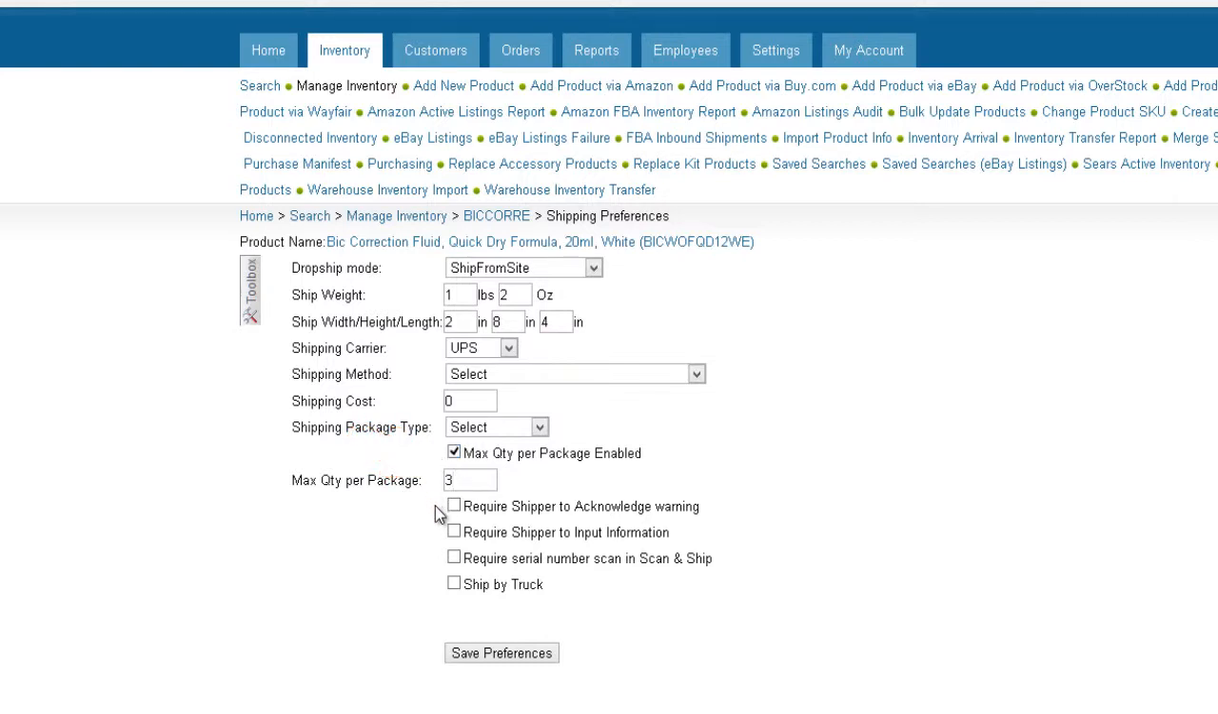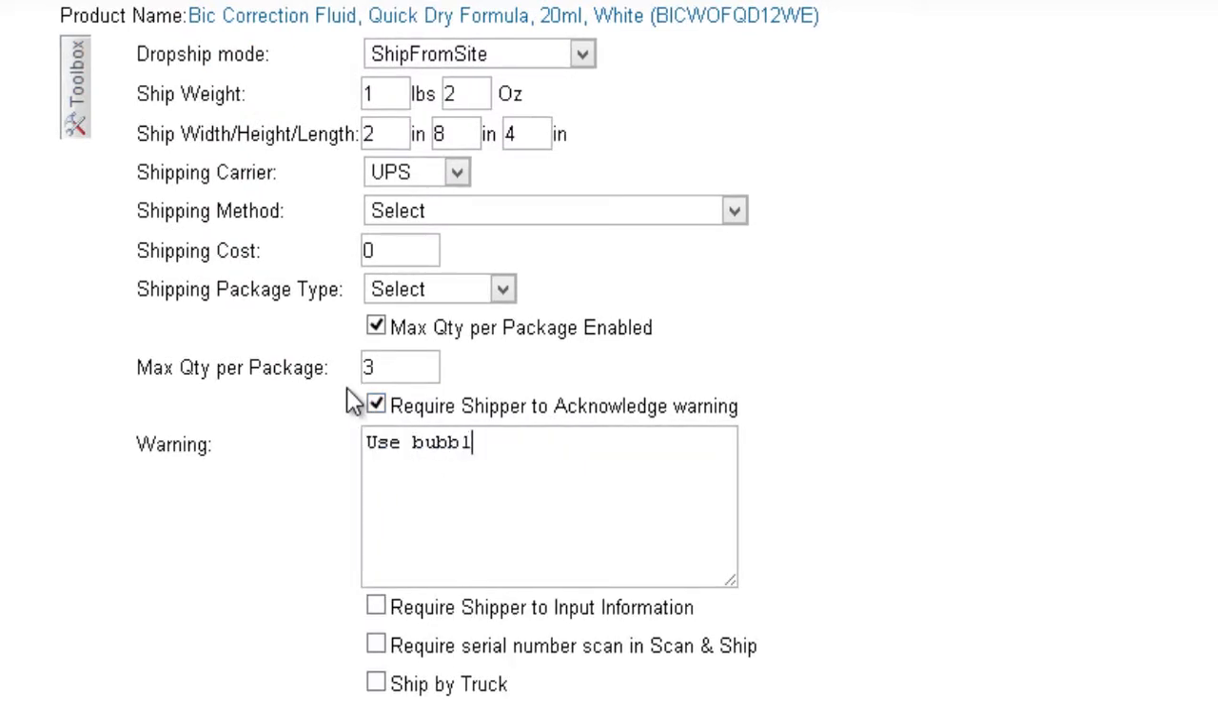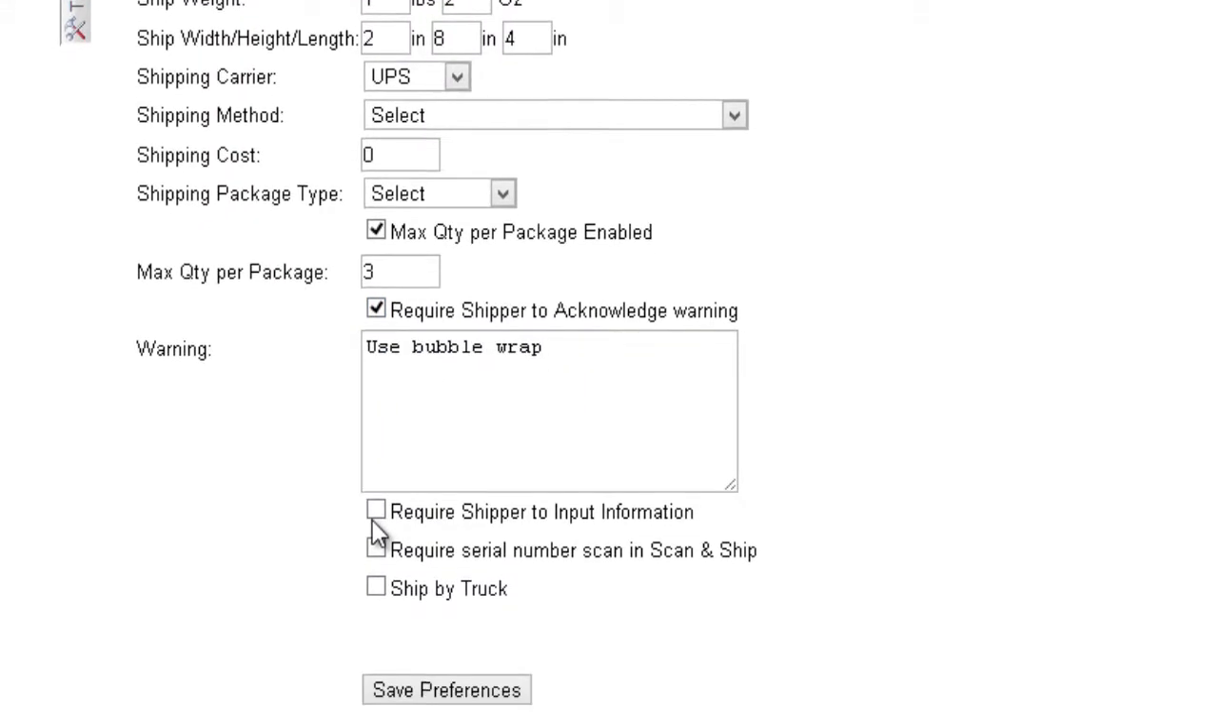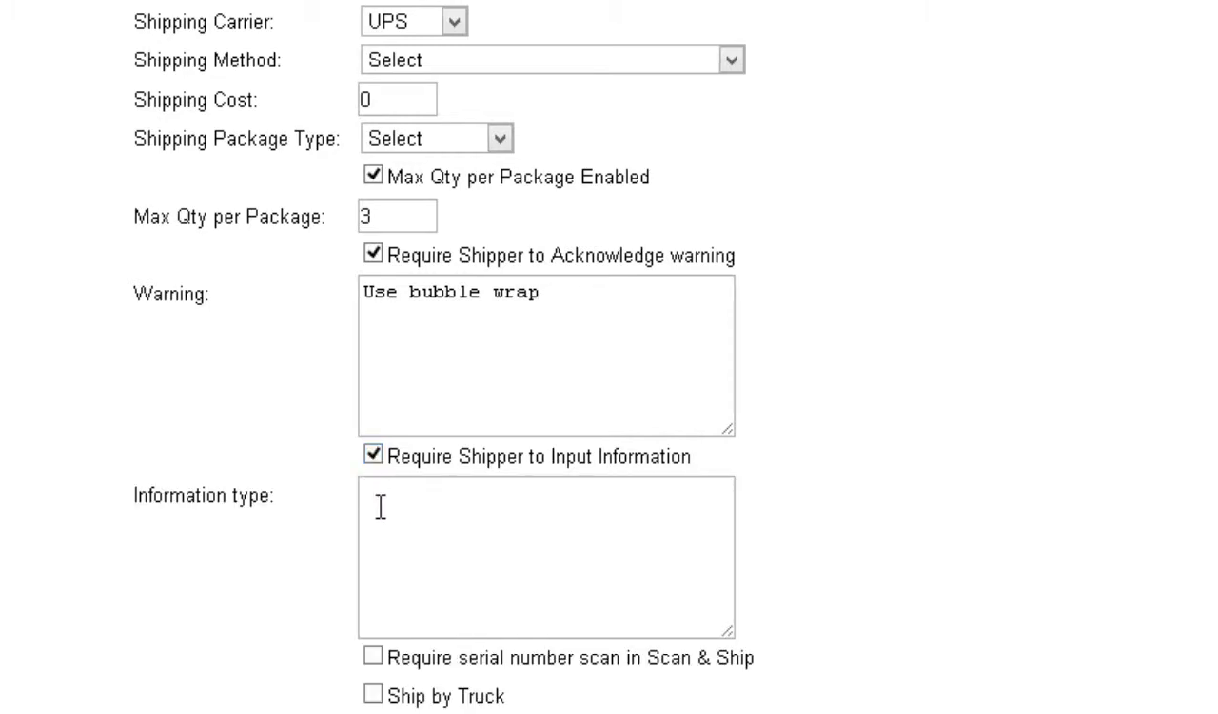You can require the shipper to acknowledge a warning, like using bubble wrap for a fragile item, before shipping. Check the warning checkbox and enter your warning message. If you want your shipper to input information, like an expiration date, check the information checkbox and enter a note in the text box. The shipper will then enter the expiration date as he fills the order, and it will save back to the order.